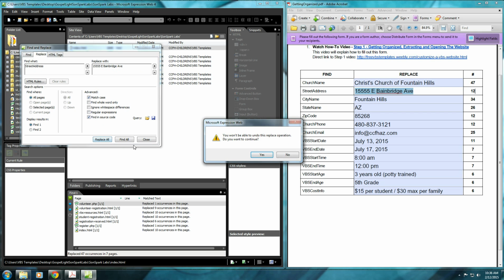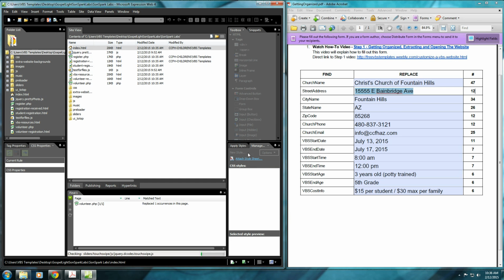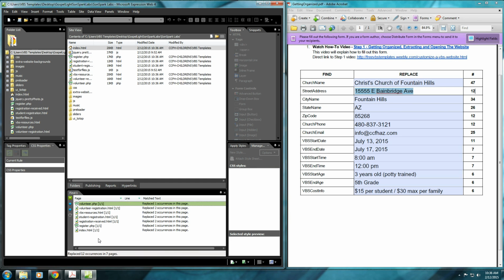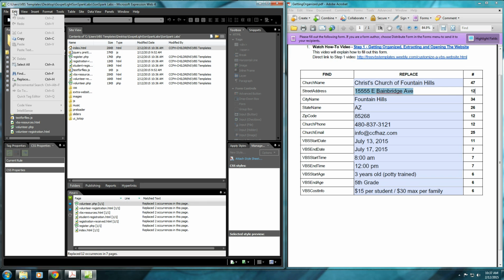Hit replace all. Then select yes. You're going to see it down here. And again, you have the summary, replace 12 occurrences in 7 pages. And again, we see the 12 here, so that is perfect. It is working exactly the way it's supposed to. I'm going to do this just a few more times just so you can see this, but after that I'm just going to stop and you can continue on and do the rest of the find and replaces.